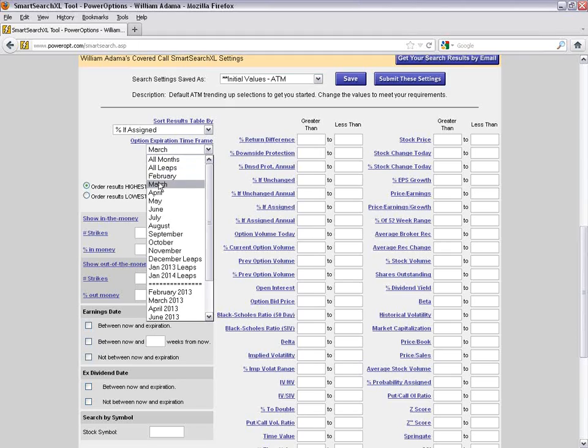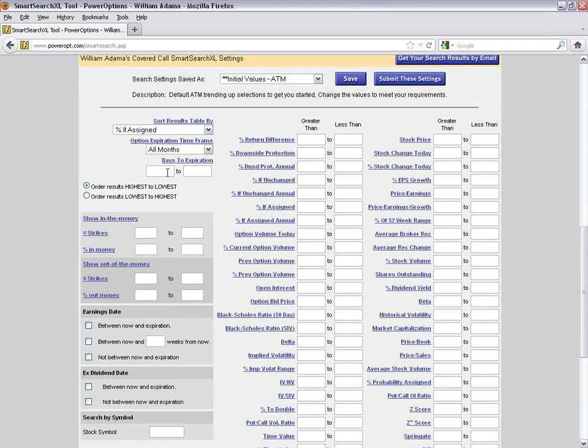Well, I'm looking 1 month out, it's March, that's fine. But as I mentioned, I might be looking for a range of 0 to 60 days. So let me select all months from the option expiration time frame, and then down below, I'll just select the days to expiration to be 0 to 60.